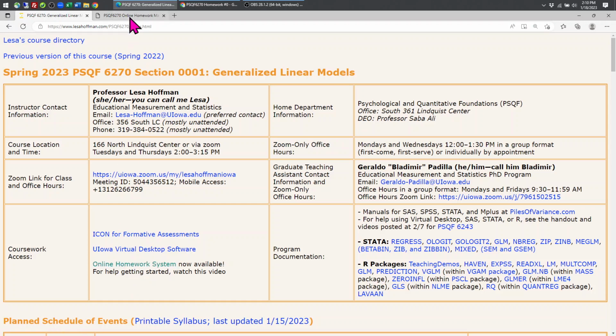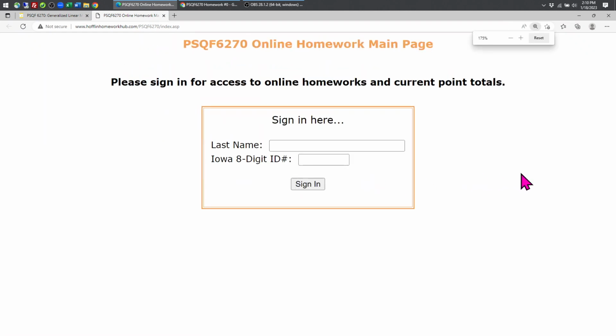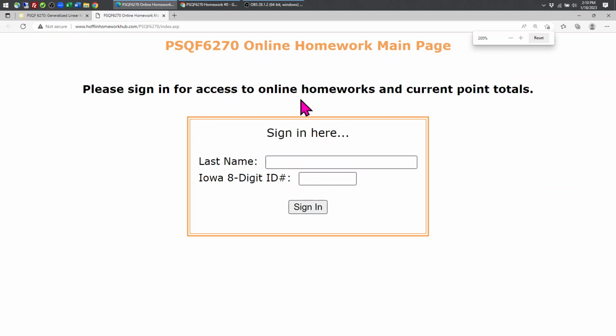Once you click that link, you will pull up a second page that looks like this. I'm using an Edge browser, but I also have Chrome. The homework system should work regardless of which browser you choose. The first thing it's asking you to do is to log in. So you want to enter the last name as it is encoded into Maui. That means that if you have two last names with a space, or a last name with a hyphen, please type it as such.